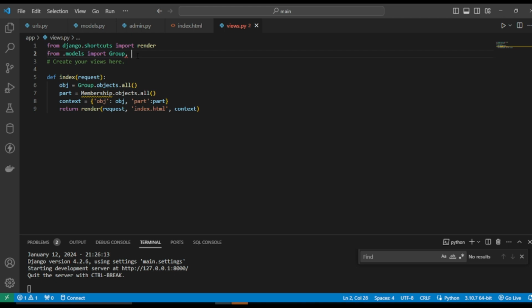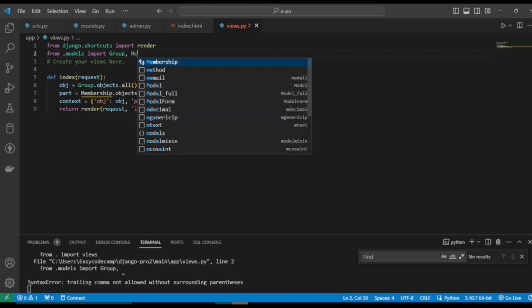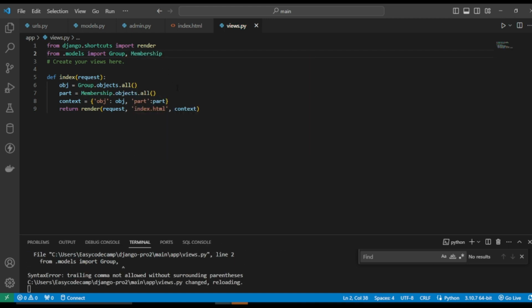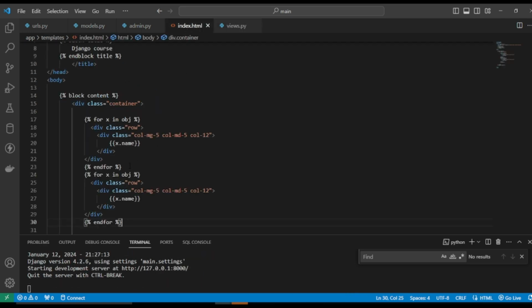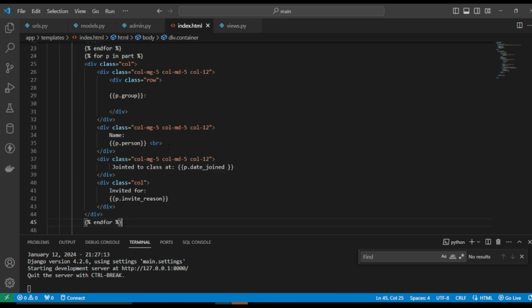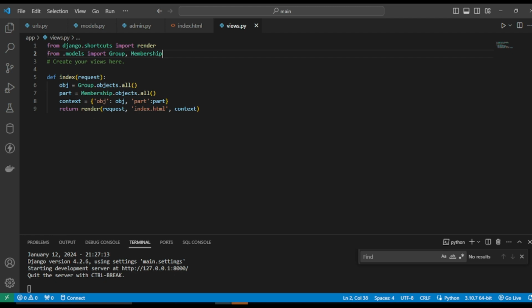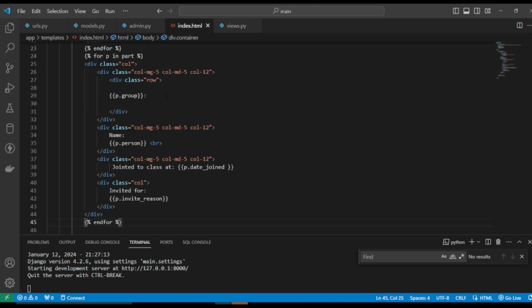For that reason, we can import from models this membership model class. For this one, we can write down this statement. We got the first column is port, then p.group. The second column for the name, we can add p.person. For p and port, we have this statement. So we can define invalid reason, p.invalid reason. We can refresh the page.